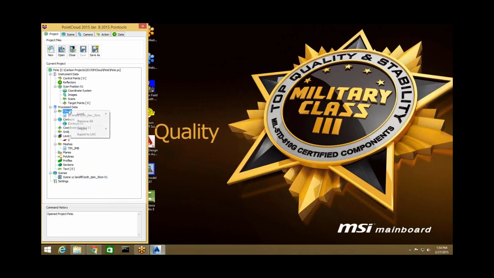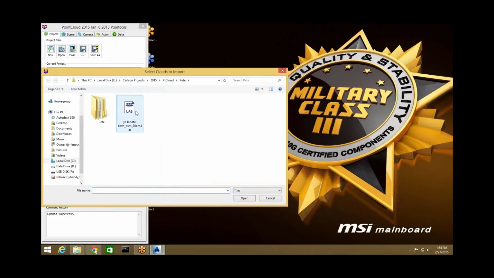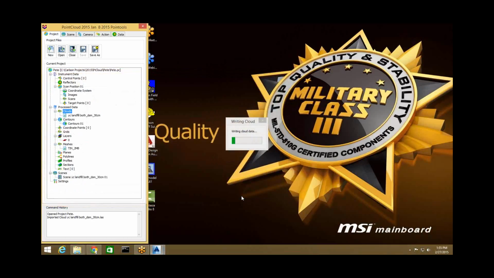All right, let me go to clouds here, and let's do import. Import a new LiDAR file. And here is the LiDAR file. We'll go to details. Here's the LAS file, and it's 71 bytes. I'll pick open. It's importing, creating a new cloud. So this is how you actually create a new cloud inside of Carlson Point Cloud.